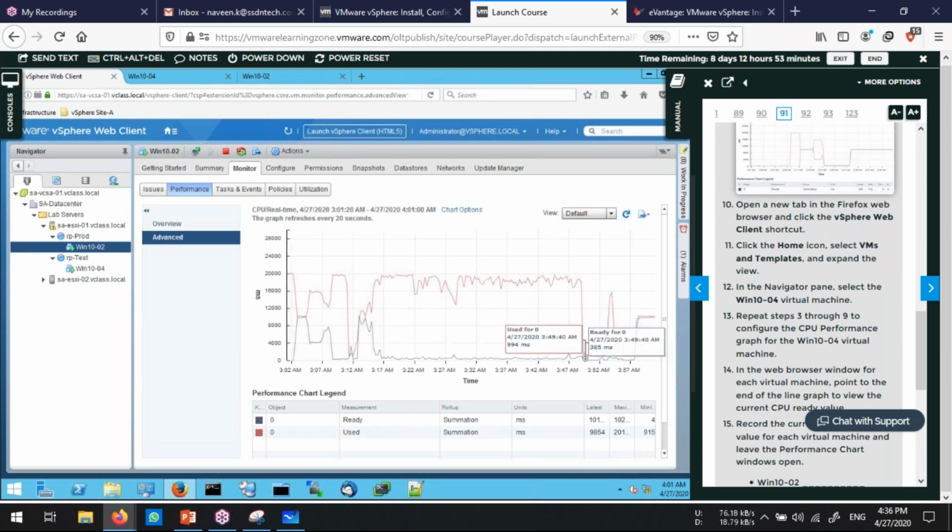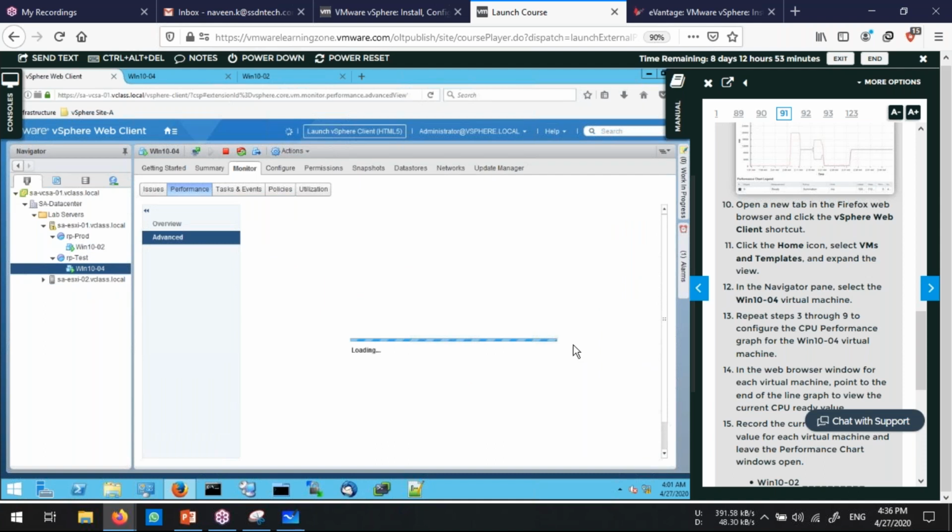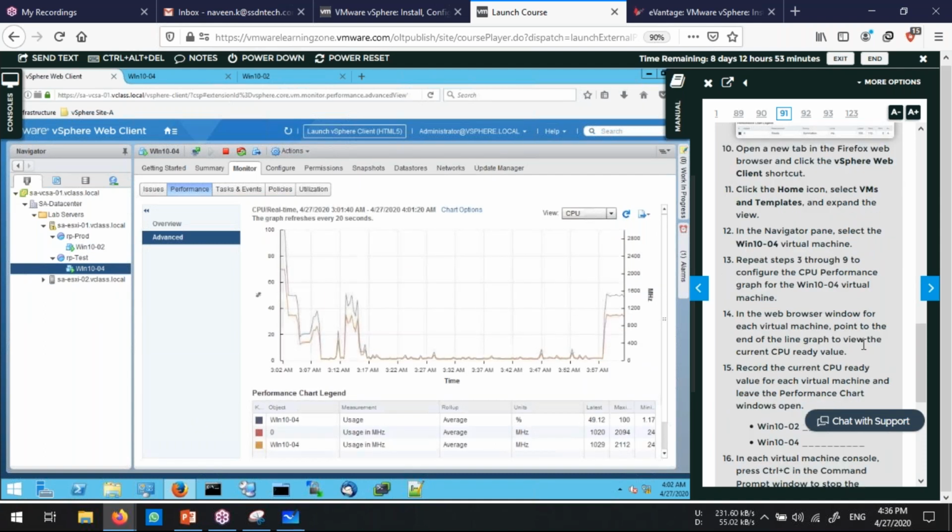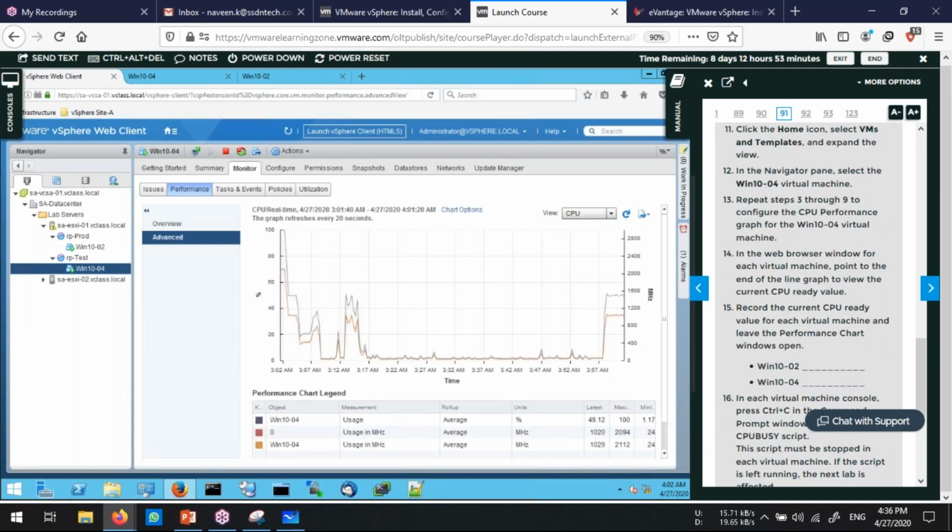So like that you can monitor. And we are going to do the same thing on 10.4. Here is some usage percentage. So you can also monitor this one, like CPU ready and used.